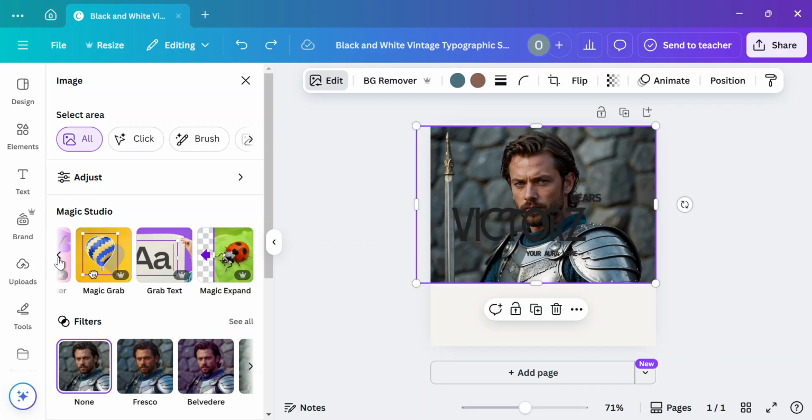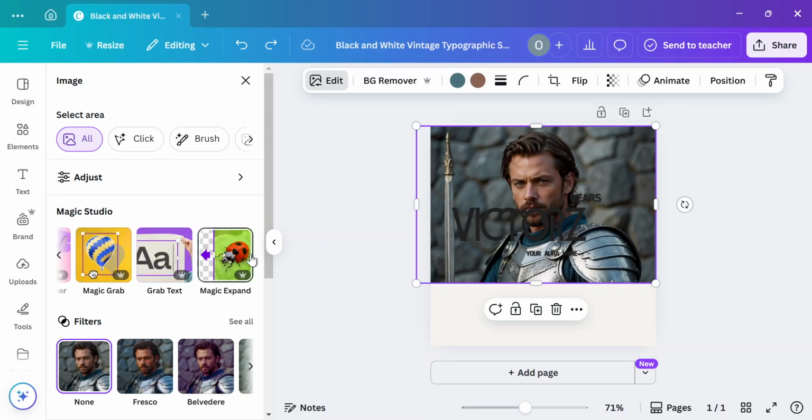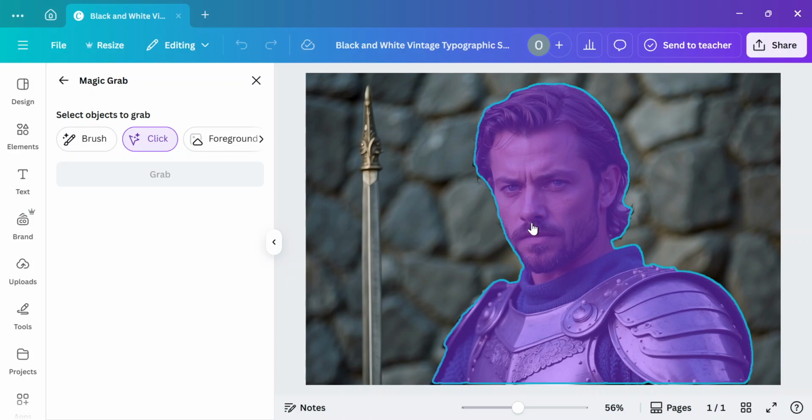You can easily erase what you do not want, but that will take a whole lot of time. That is usually used if there is a small blemish or a little area where you do not want. But this magic grab is the best tool to use. We will just magically grab the spear and the man.